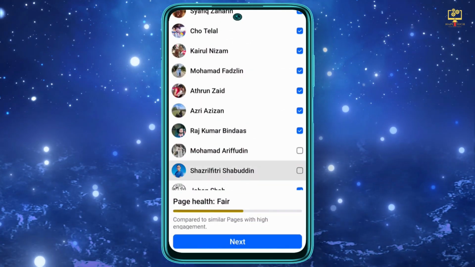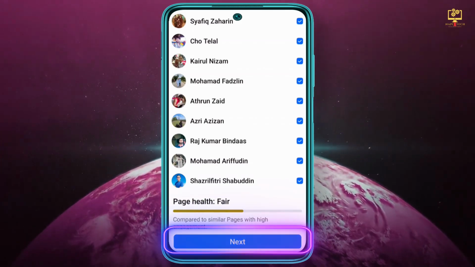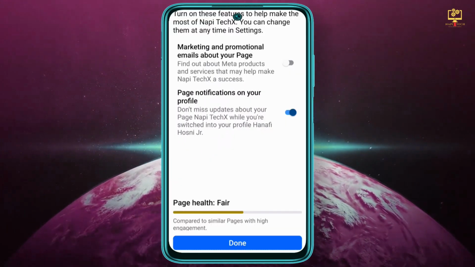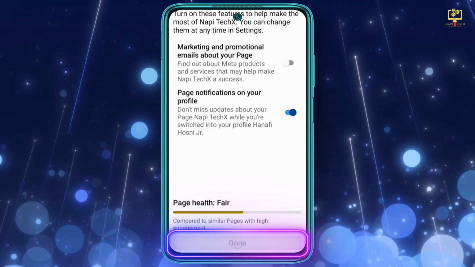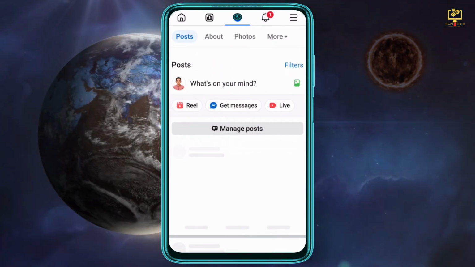You may also select your friends to like your new page, then tap Next and Invite. Finally, tap Done to create your page. And that's it, your Facebook page is ready.